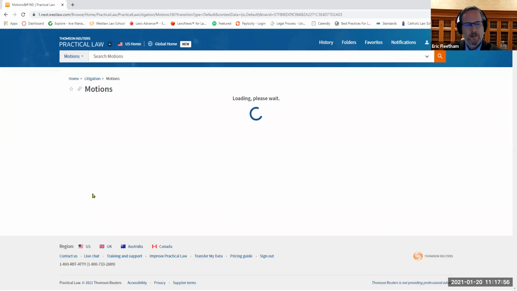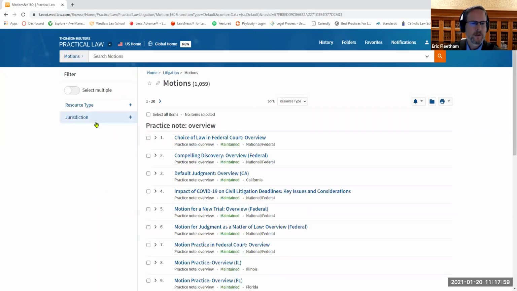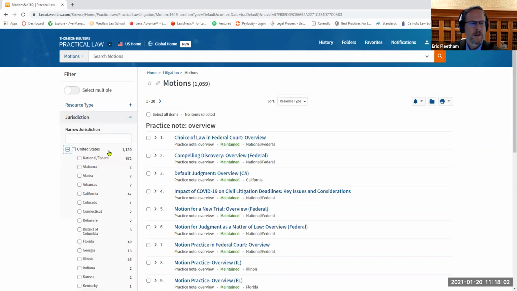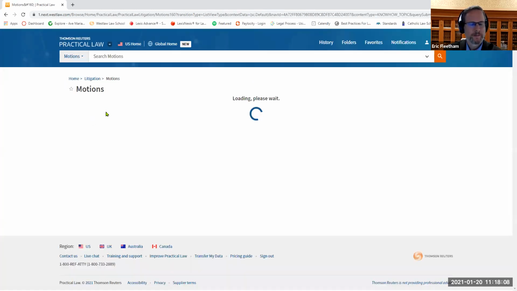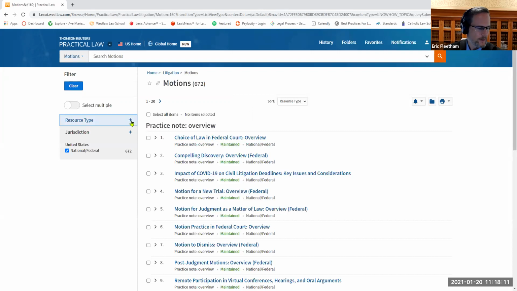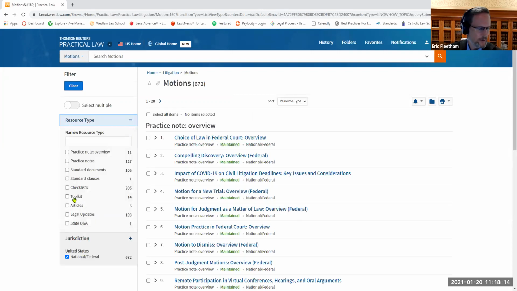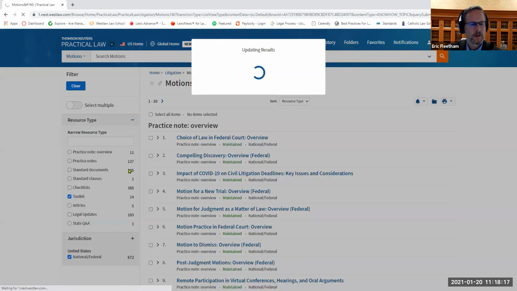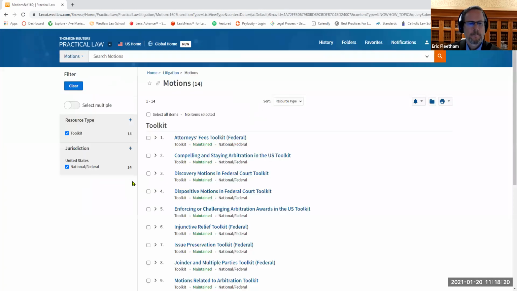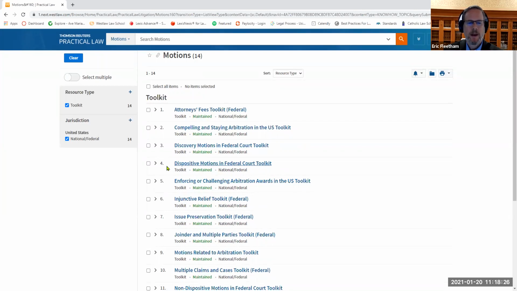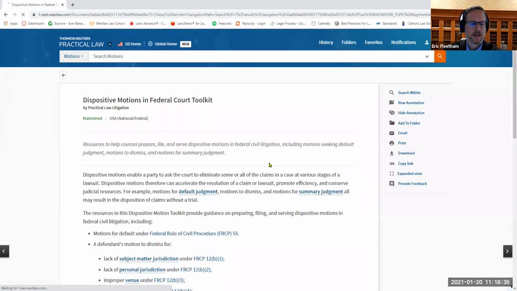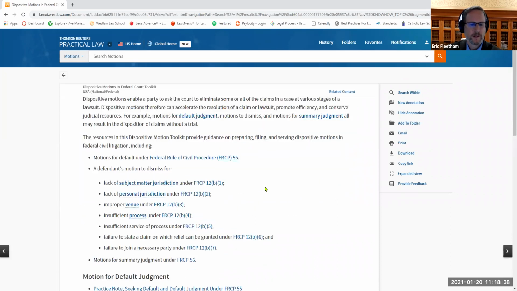And you could limit this to Florida, or let's look to see what we have in our national or federal jurisdiction. And let's see if they have a helpful toolkit here. So I'm clicking toolkits. Attorney fees, discovery motions in federal court, dispositive motions in federal court. Well, you have a dispositive motion as an assignment towards the end of the semester, and here you go. Here is a toolkit for that.